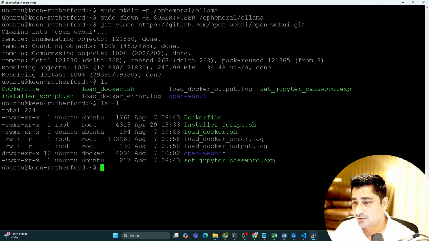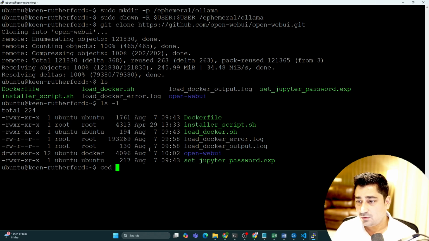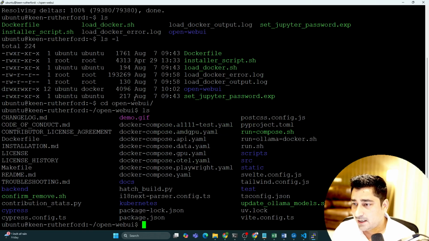So you will be able to see this as a directory, WebUI. What you have to do is just get into this WebUI directory. So cd open WebUI. Now if I do an ls over here, I'm inside the WebUI directory, and inside that I have a Docker Compose YAML file.